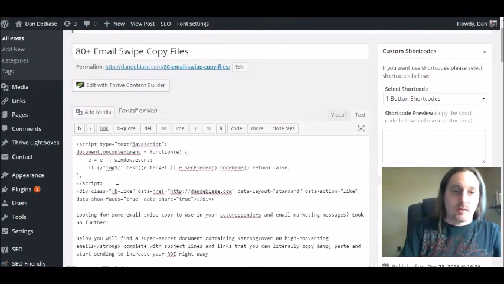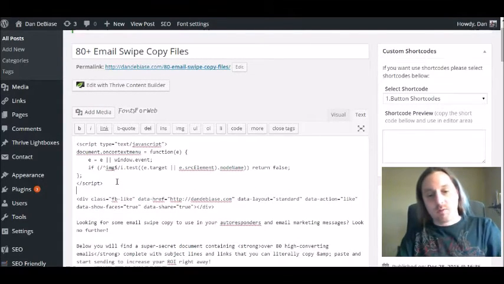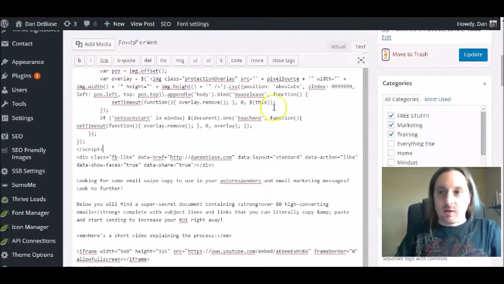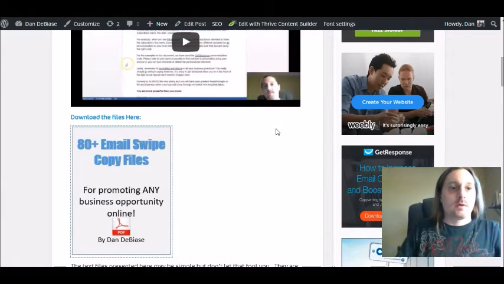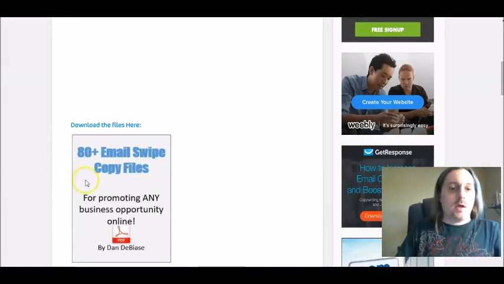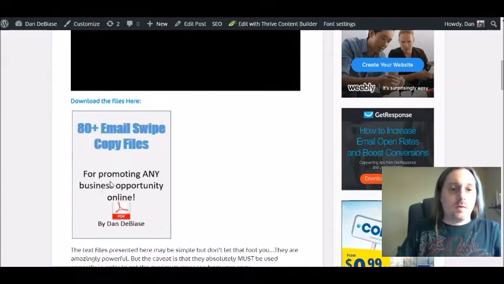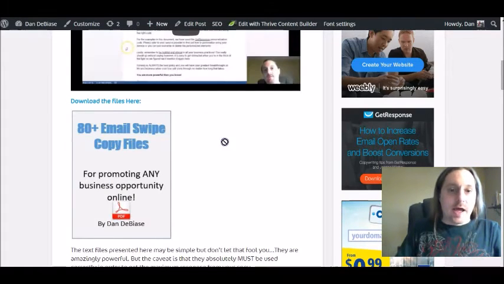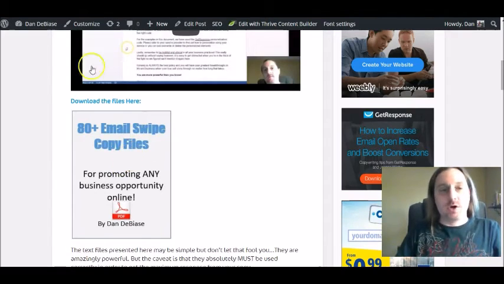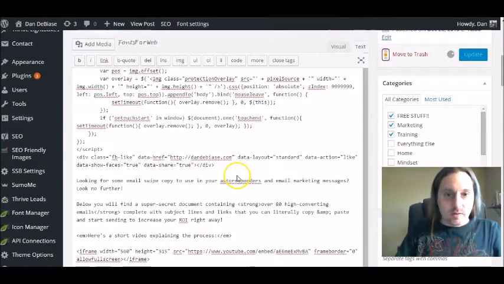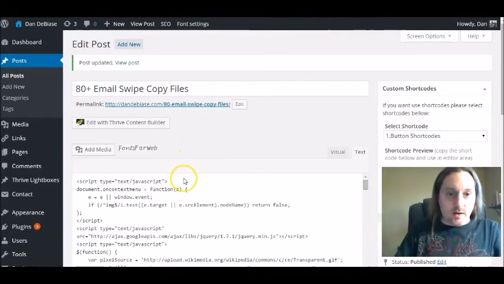So I'm going to come down to the bottom of that script that I just inserted into my website and paste that second code. I'm going to hit update, come back to my website, and reload this page. Now anytime you go to drag, it's going to actually replace that with a transparent image. And I just want to show you in this code where that is.